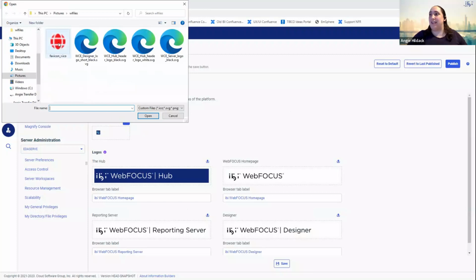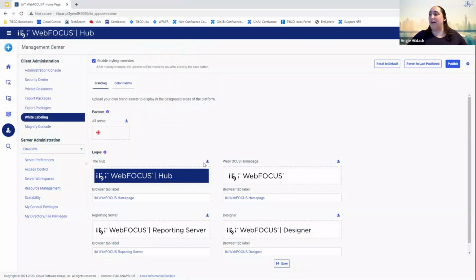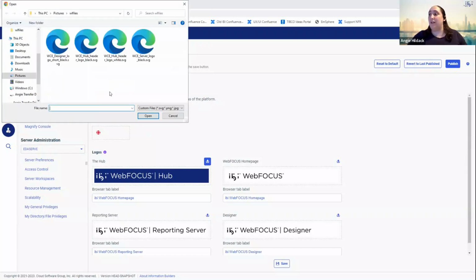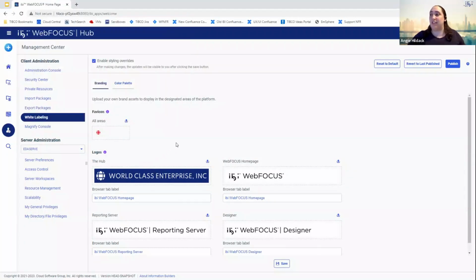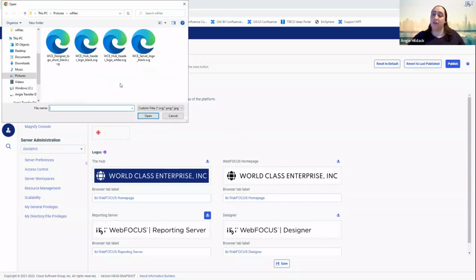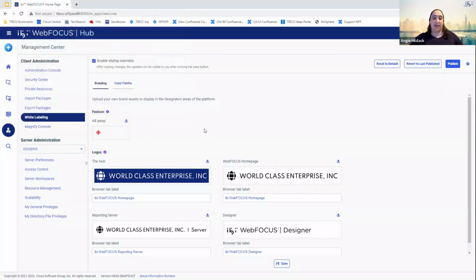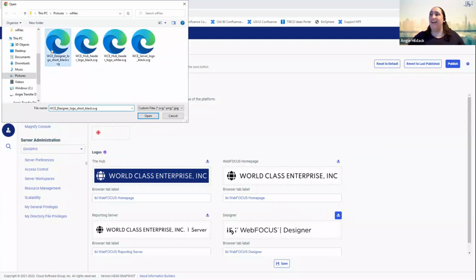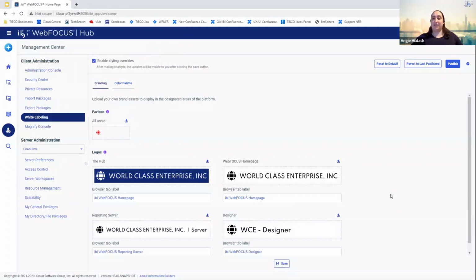So let me go through and change a couple of these things. I can choose a new favicon. Instead of IBI WebFOCUS Hub, maybe I want that to be my company's name, World Class Enterprises, Inc. I can change multiple different logos as well. So I can change the hub, the WebFOCUS homepage, the reporting server logo. This one is going to show up in the data flow areas if I open the server console from some of the hub access points. I can change Designer as well. So the logo in Designer, if I don't want it to say IBI WebFOCUS Designer, I can change my logo there. And then again, I can also change my browser tab labels. So I can prefix all of them with WCE for my World Class Enterprises.